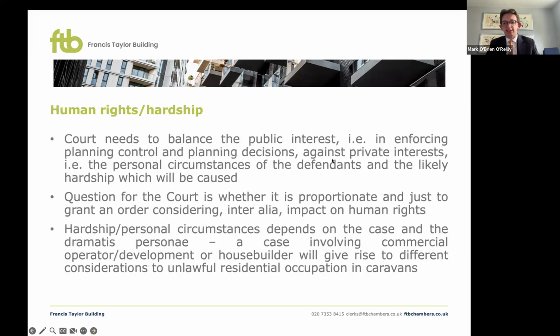Of course, that brings us down to the question of human rights and hardship. And again, this is a very important factor for the local planning authority to get right. The court, as we've said, needs to balance the public interest in enforcing planning control and planning decisions against private interests, which will be the personal circumstances of the defendants and the likely hardship which will be caused. And the court will need to consider whether it is proportionate and just to grant an order, considering, amongst other things, the impact on human rights.